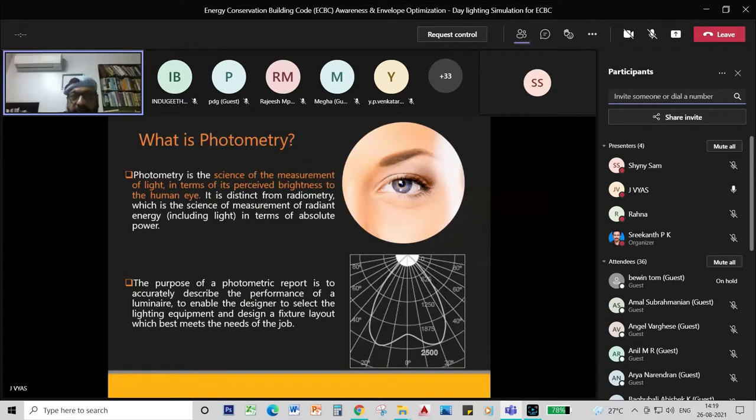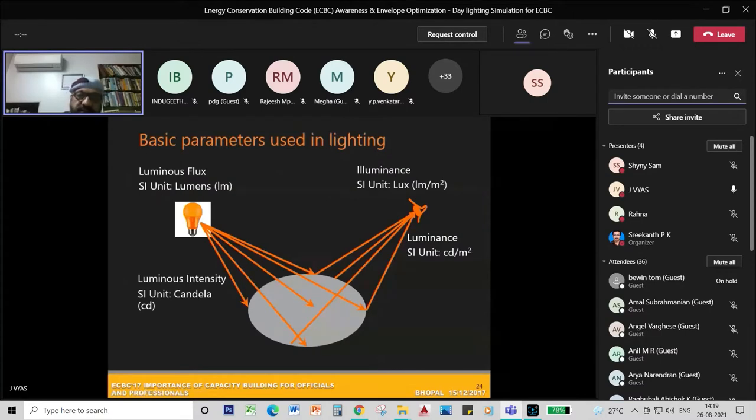Now, what is photometry? Photometry is the science of measurement of light. How much light is falling on the surface of any material can be calculated in terms of illuminance. Illuminance is measured in lumens per square meter, and luminous intensity is measured in candela. How many lumens are falling on a surface, divided by the unit area in square meter, is called the lux level.